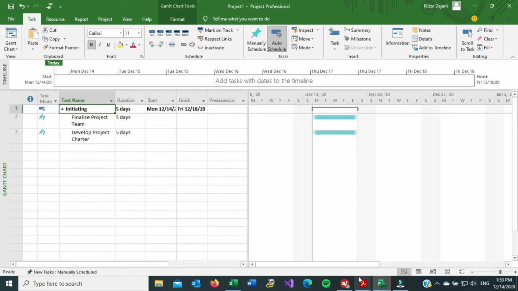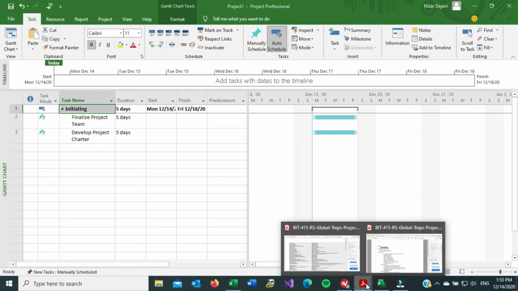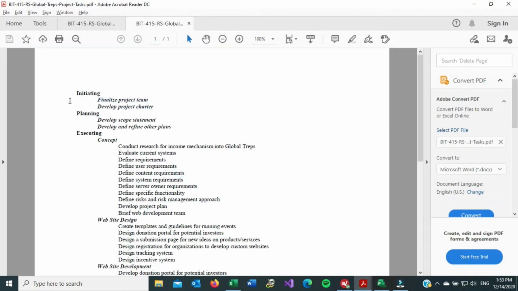Okay, so this is what I mean by being indented for the way this is set up. So if you would type in planning on the next line, planning needs to be at the same indent level as initiating. And then you would type in these two tasks under planning, and then you would indent them just like I did for initiating. And then when we get to executing, there is another level of indentation. There is executing, and then you have to indent and create another summary task under executing, and then indent one more, and then create all your tasks that belong under the concept sub-summary task. So this is a summary task, this is a sub-summary task, and then these are tasks.